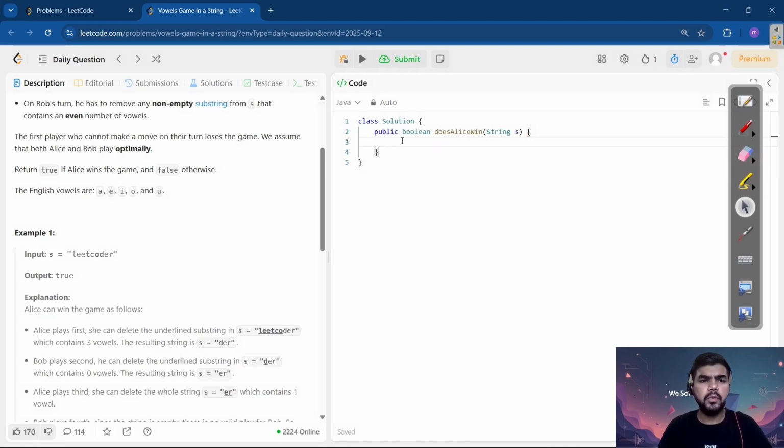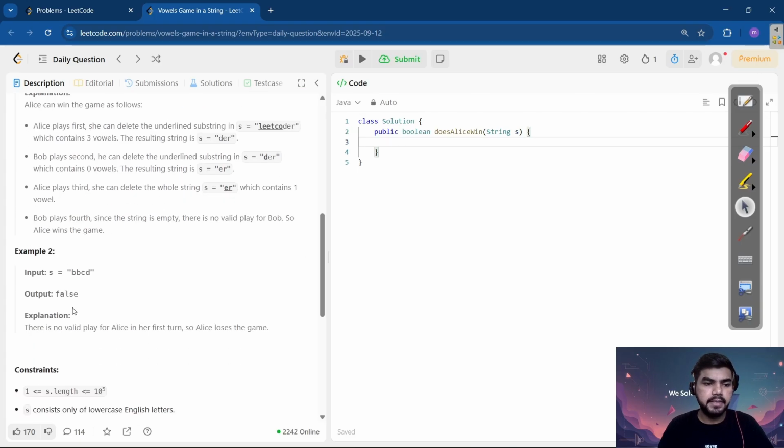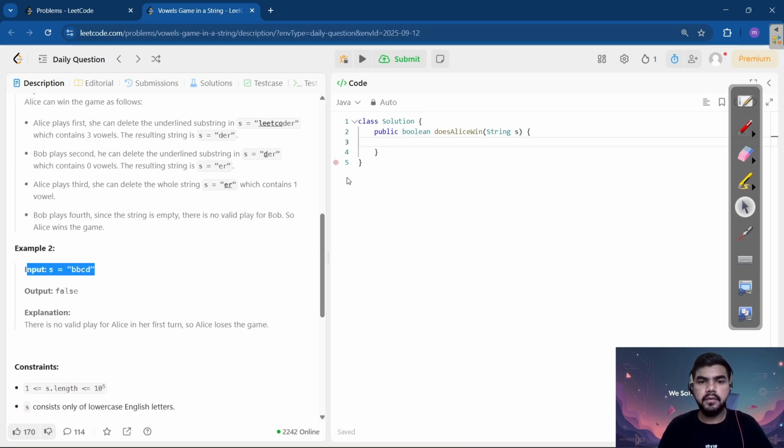So what we can do is check whether vowels are present or not. If a vowel is present, we'll return true. If a vowel is not present, like in the second example, we will return false. So let's write the code for it.